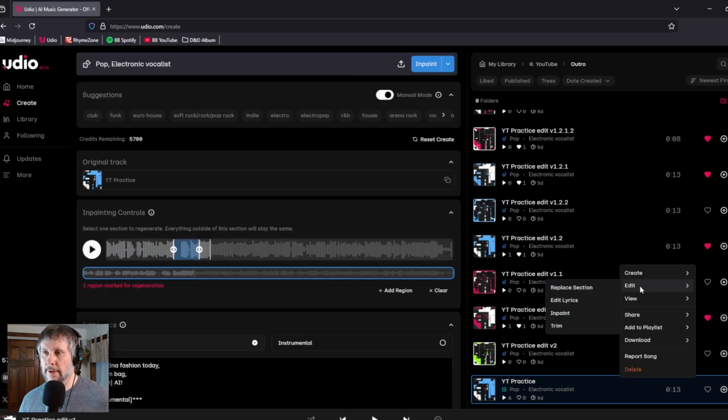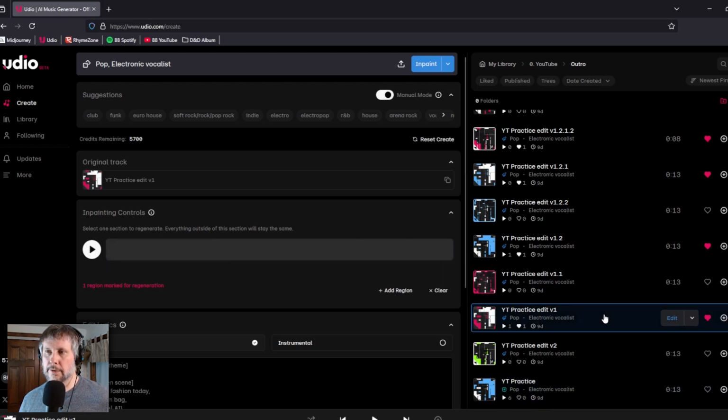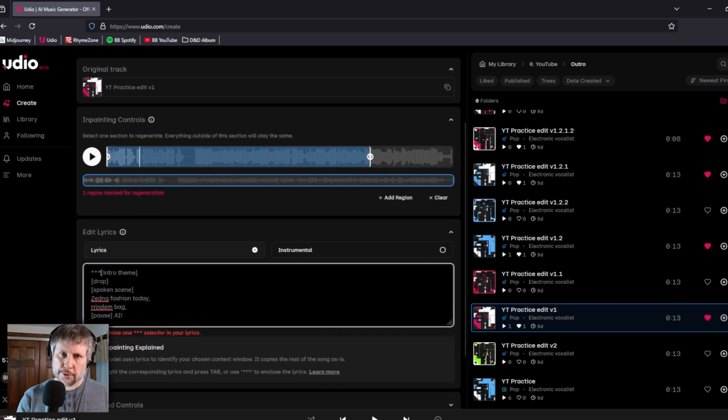So we go to edit, right click, edit, and Inpaint. And it's the same as what we see if we go to edit, Inpaint. Okay, and we're gonna put the stars here, and the other stars are gonna go after that.